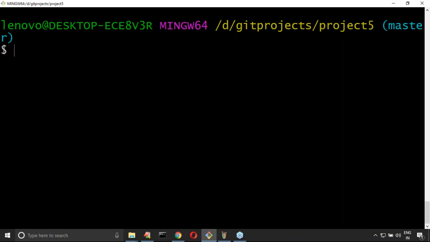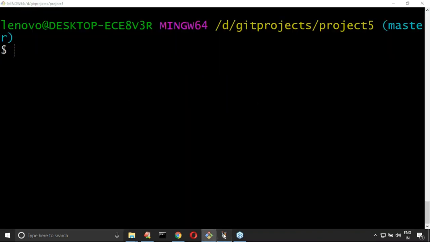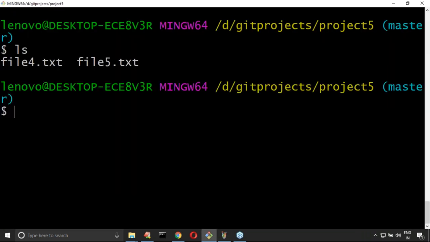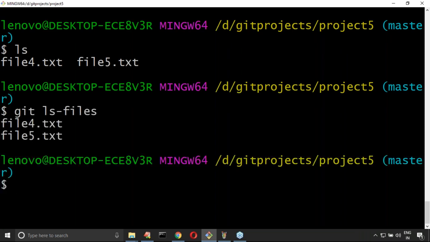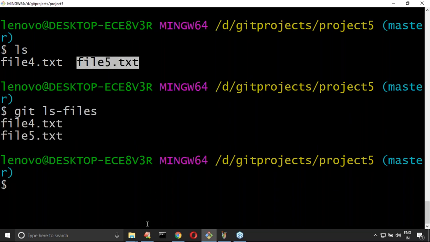Now my question is, observe carefully about this one. These two files are available everywhere. I want to remove them only from the staging area, but not from the working directory. Here, one minute, ls: two files are there. Git ls-files: again two files are there. I want to remove only from the staging area, but not from the working directory.